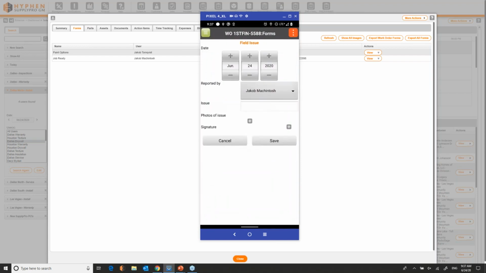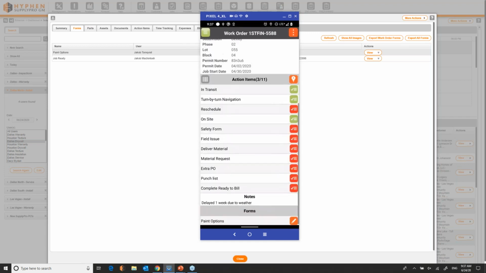Maybe you need, again just as an example, the ability to do field issue reporting, a very quick and easy form. Just type in the issues, take some photos, and it's instantly available in the office. And again, we can set different communication rules for all of these items as well.